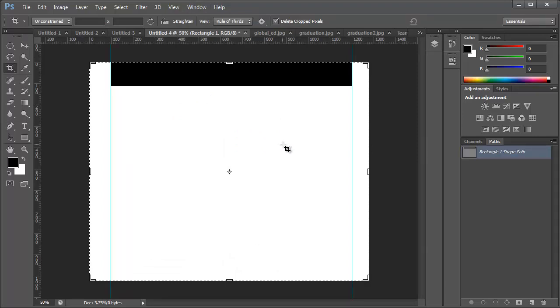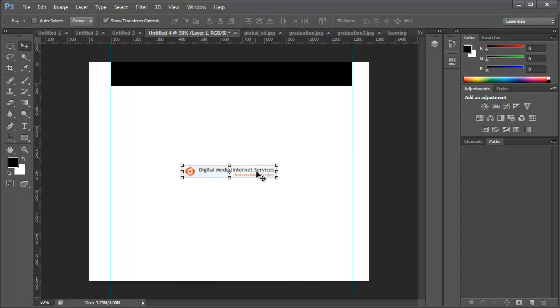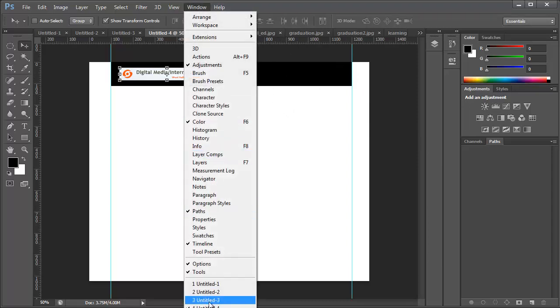And then I'm going to paste by hitting Control V. So here's my logo here. I'm going to put that up there above in my bar here. Of course, it doesn't look exactly right, because my bar is black and that is white. But that's okay. I can always go into my layers window here and change that.